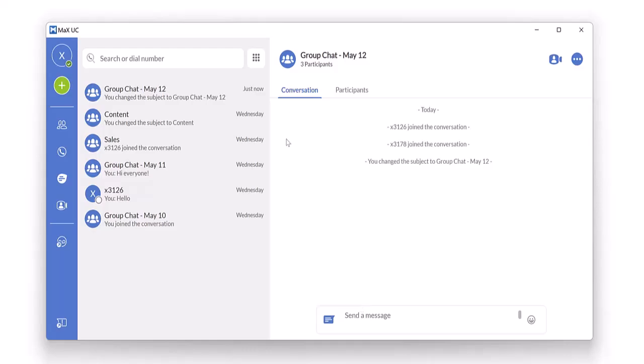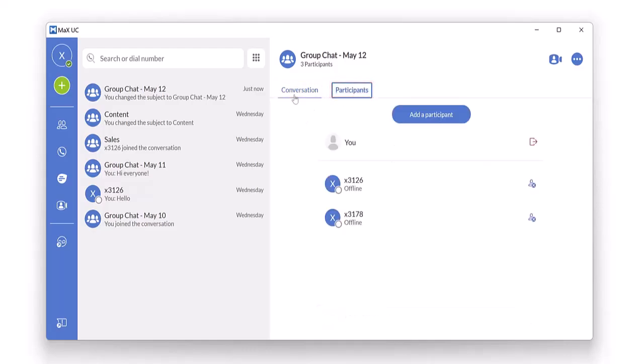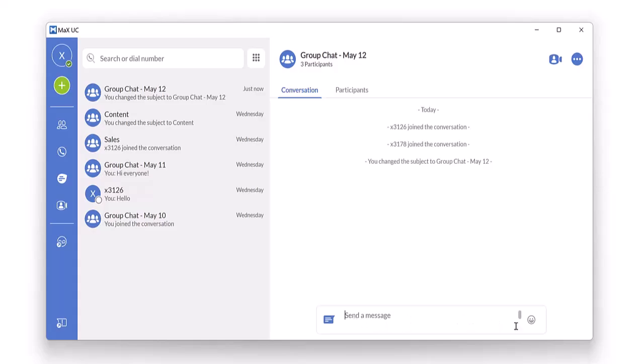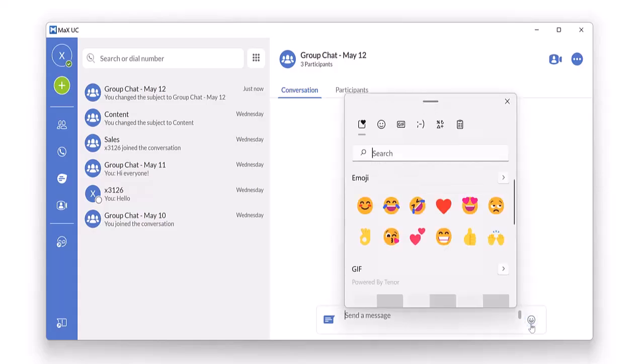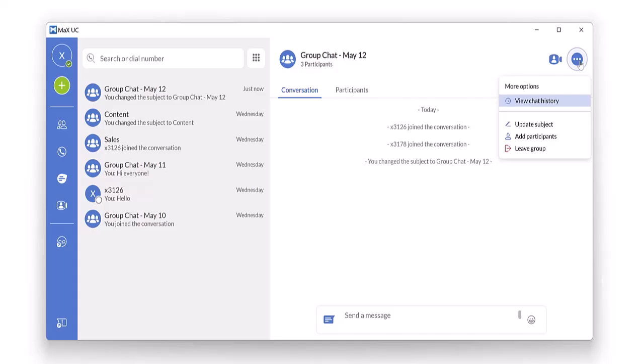A new conversation window opens to display the conversation, participants panel, and chat functions. You can personalize your messages by adding emojis and symbols. You can remove yourself from a group chat or add and remove participants if you created the group. To update the subject of the group conversation, click on the More Options icon and select Update Subject.